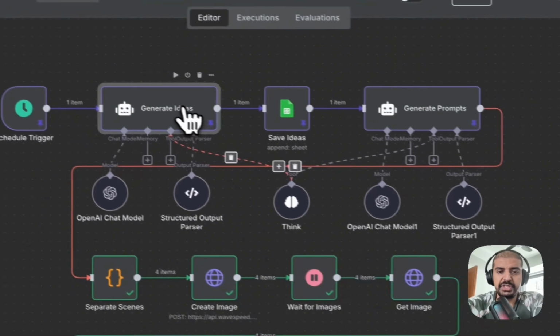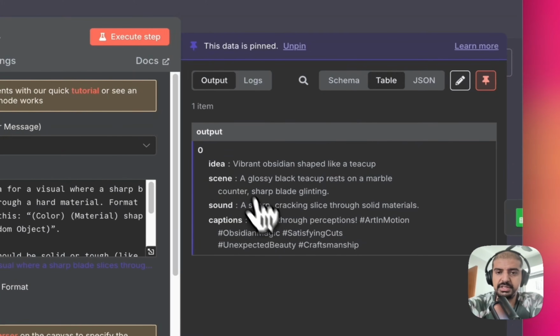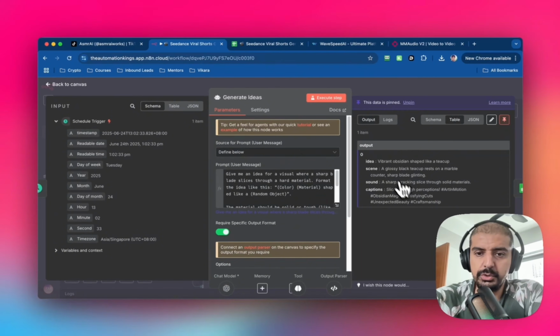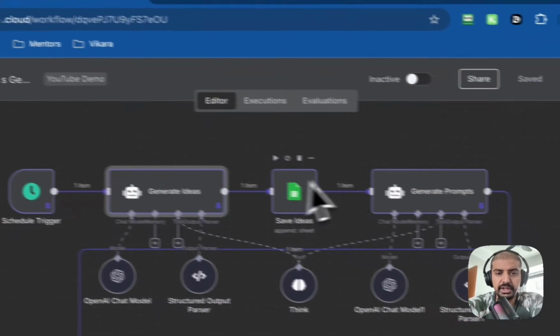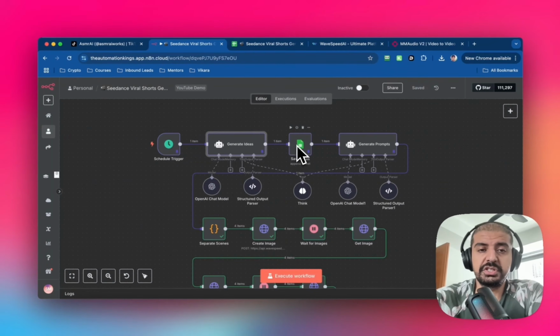So when you run that, you'll see an output of something like this, right? If I go to table, you'll see all the ideas that it's generating. For this one, it was like an obsidian shaped like a teacup. And you'll see the sound, the scene, captions, etc. The next node I've added is a Google Sheets node because I want to track everything. So this is just a pen sheet.